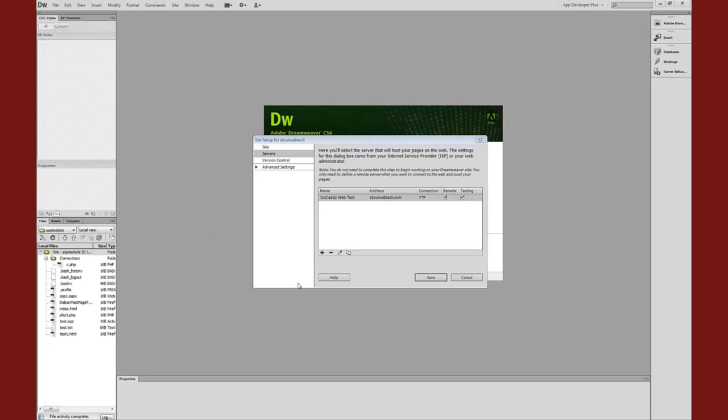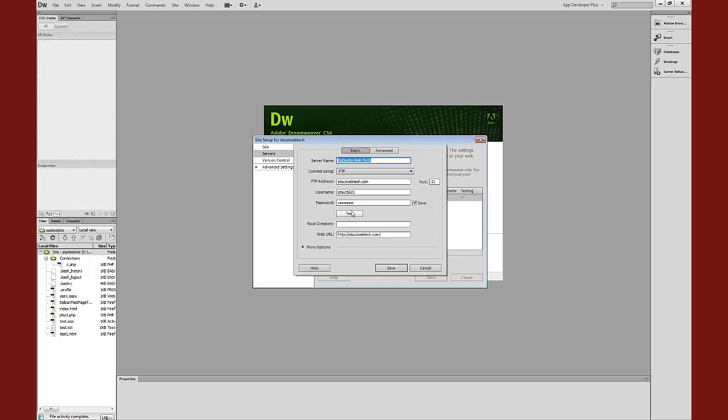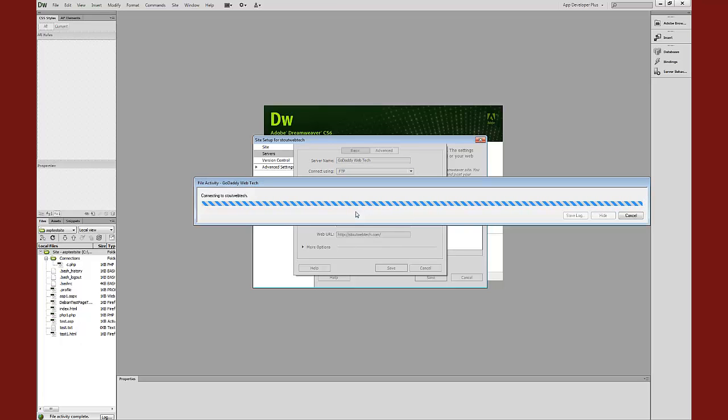Now when I go into Dreamweaver and set up the site for this, when I add the server information, I need to make sure that I set up both the remote and the testing server. And I have the information that's available there, setting up with FTP. When I test that, it's good.